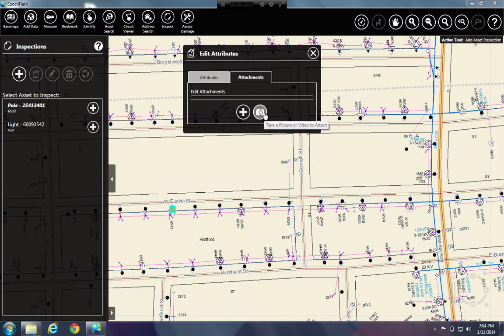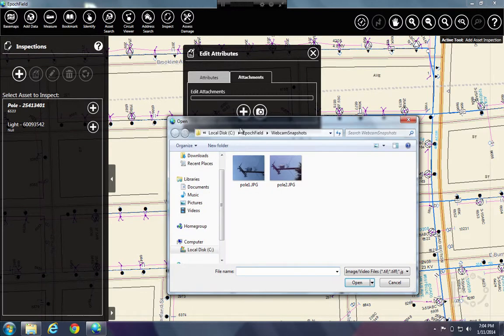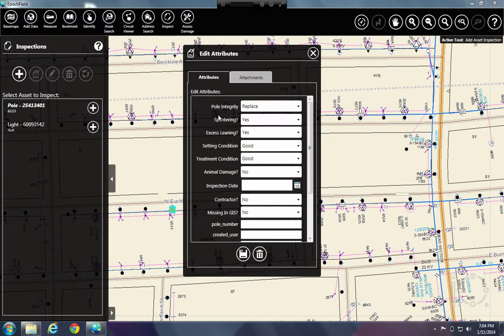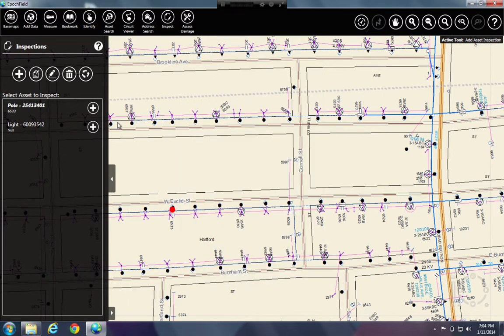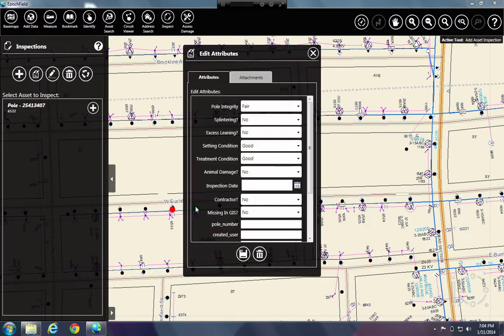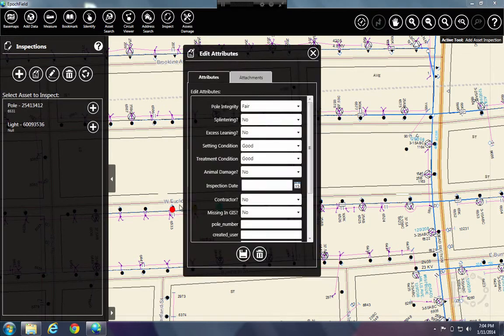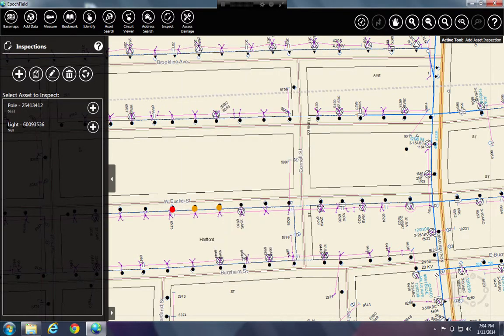We also have the capability of adding multimedia attachments to the inspection, so we can either choose the camera or video camera that's attached to the device, or we can look into the file system to select an attachment here. Collected that, go ahead and save. And as we patrol the line here, we continue to add attribution or inspections as we go along.